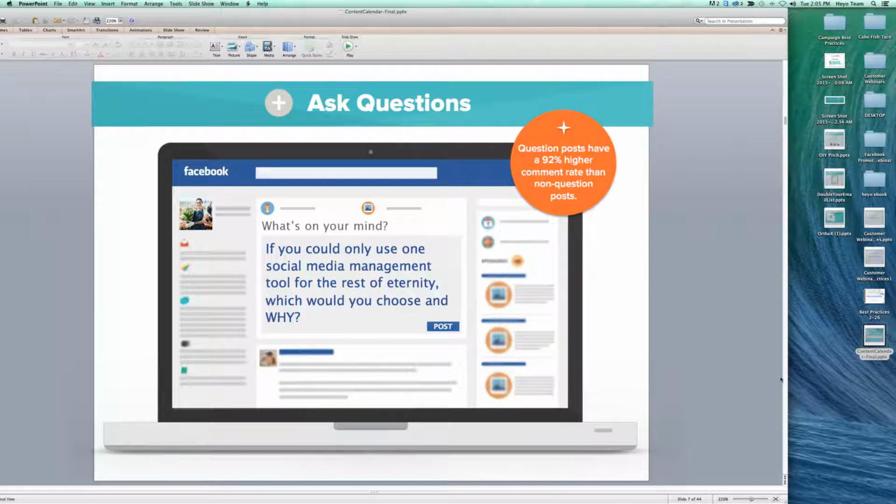Next, plain and simple, asking questions. So the example on here: if you could use one social media management tool for the rest of eternity, which would you choose and why? So if you could use one social media management tool, go ahead and actually answer that question for me. I'm curious as to what tool you guys find the most valuable for your social media management.